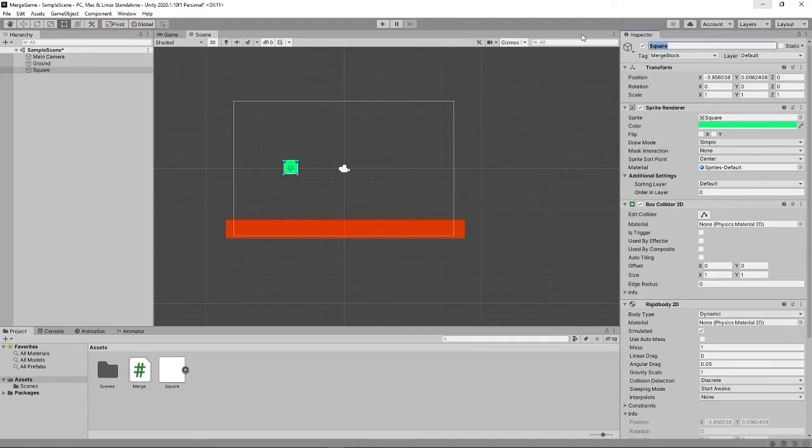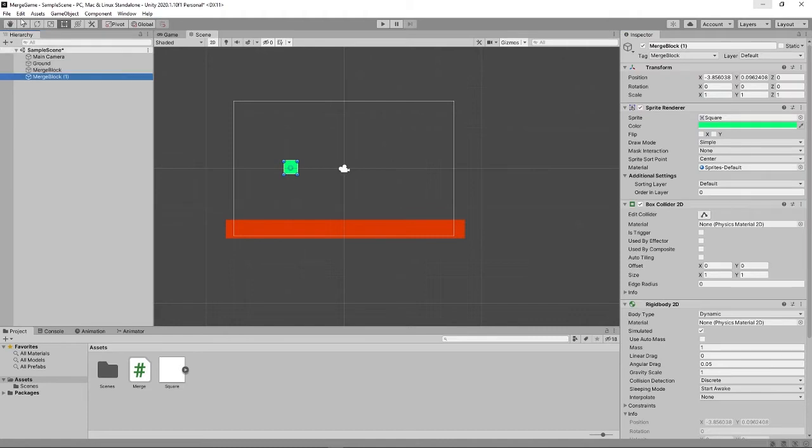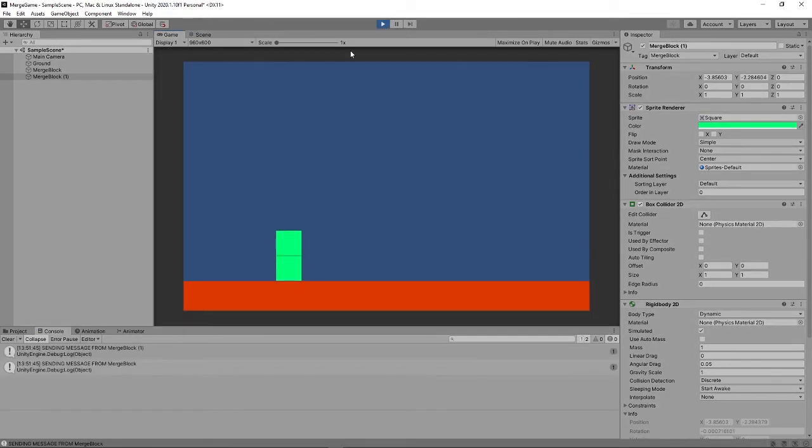And then, let's call this merge block, so it's easier for us to identify it. And then copy the merge block. If all goes well, we should get a message. So let's go here and save. And as you can see here, both of them have the same thing. But with the merge, only one of them should do it.